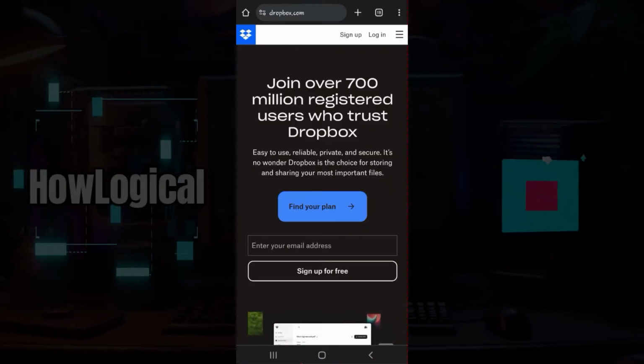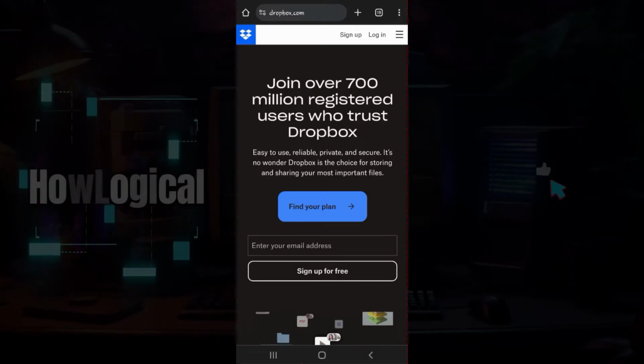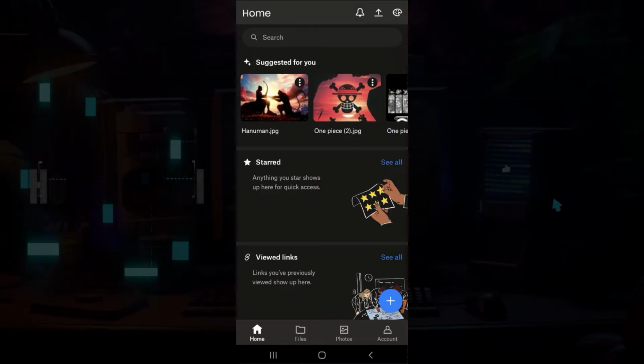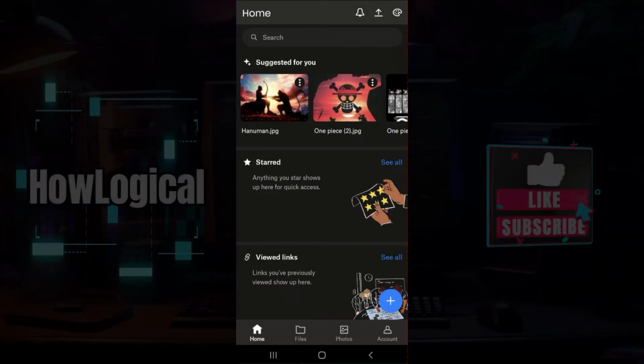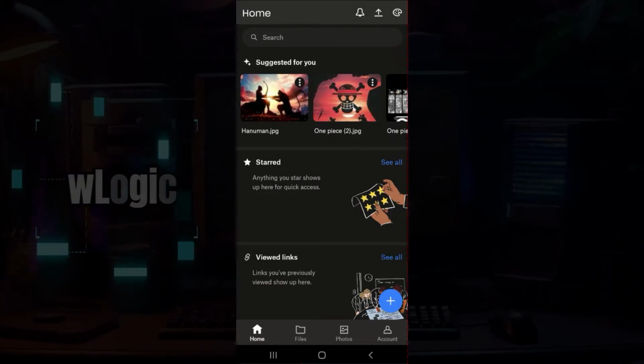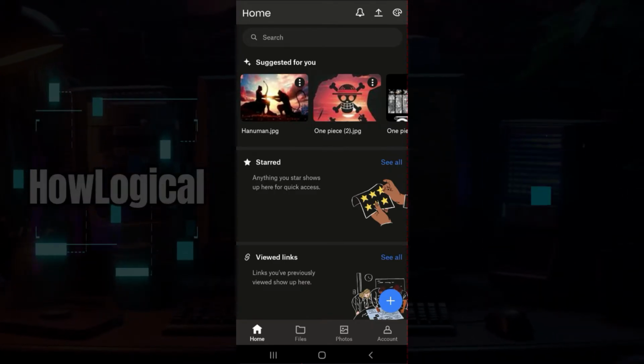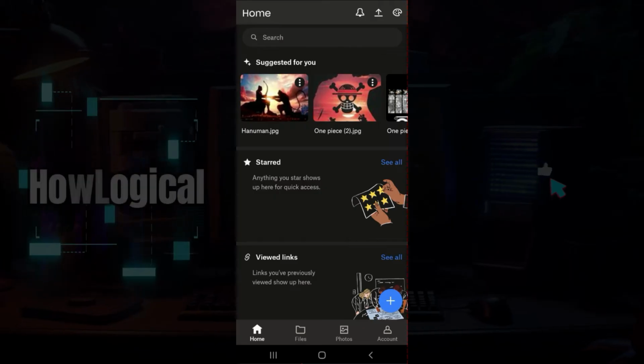In this tutorial, we're gonna look at how to customize your home screen in Dropbox. Now let us begin. Do note that I have already logged into my account. In case you have not, it is quite easy to log in. If you don't know how to log in, we have created a video regarding that as well. Now let's just look at how to customize the home screen.